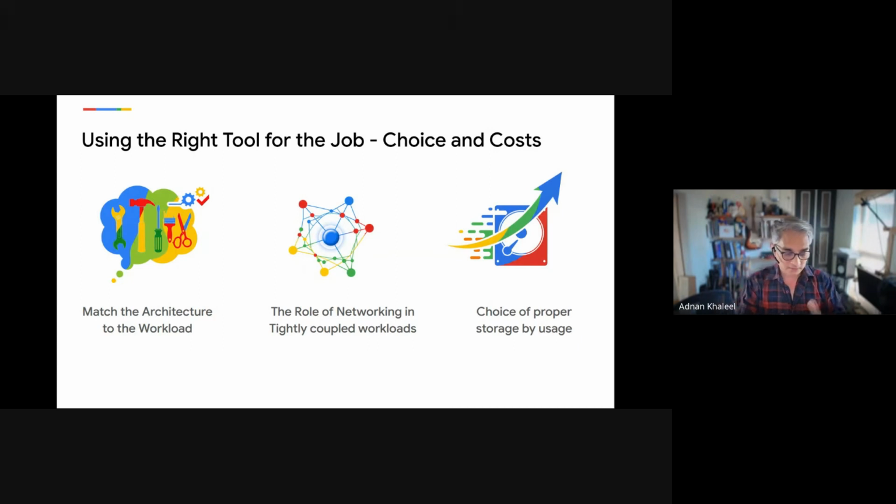By the way, the first part of this talk was very generic. It was meant to be applicable to any cloud service provider out there. Now we're going to talk about something more particular to Google Cloud, just because that's what we're familiar with, and I can go deeper into the actual tools that we offer.